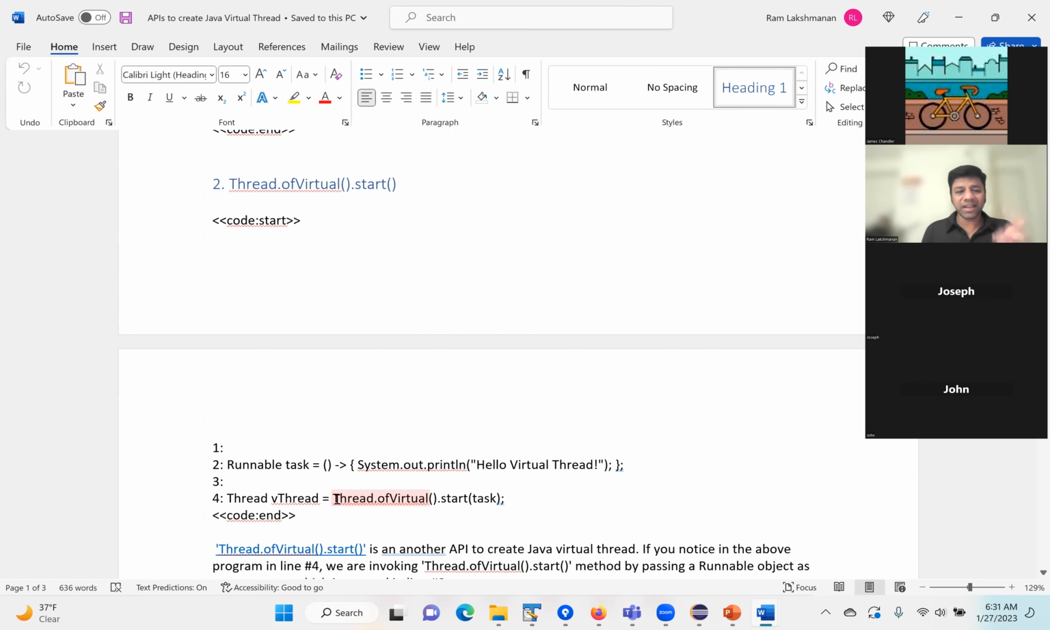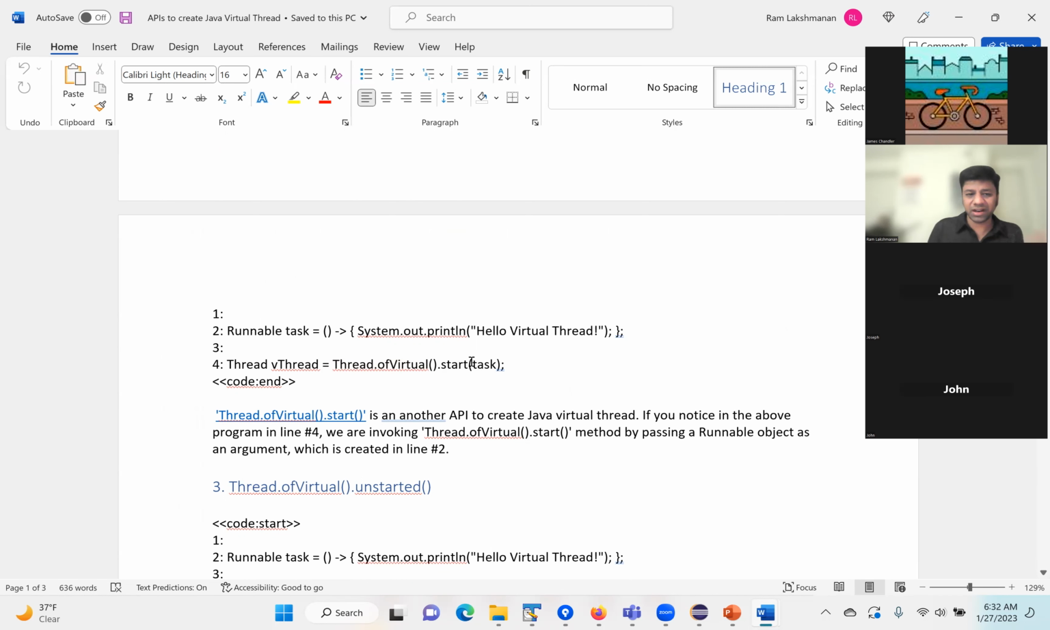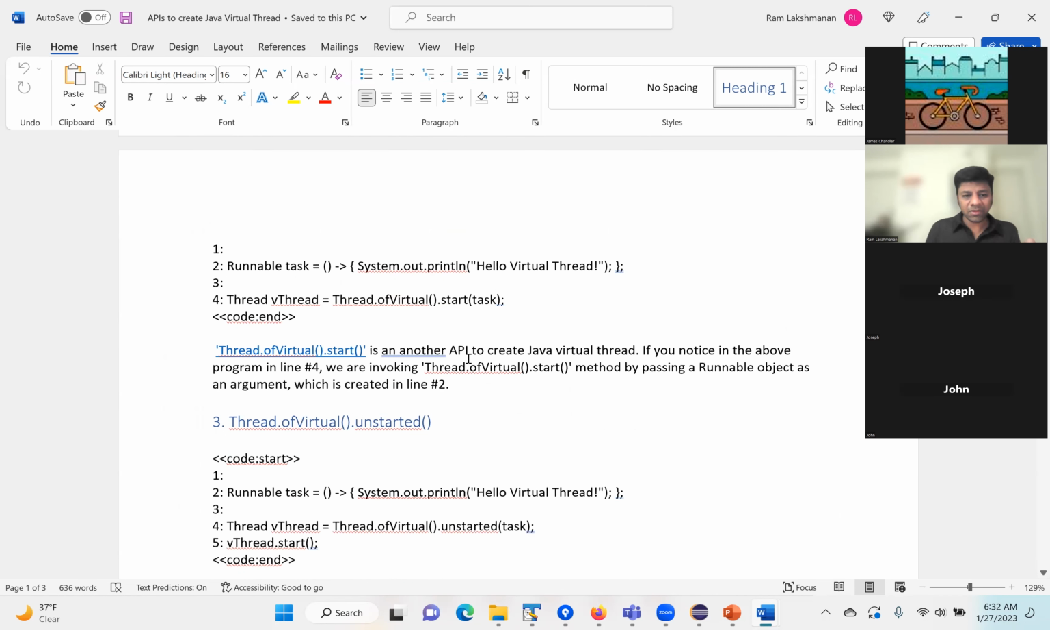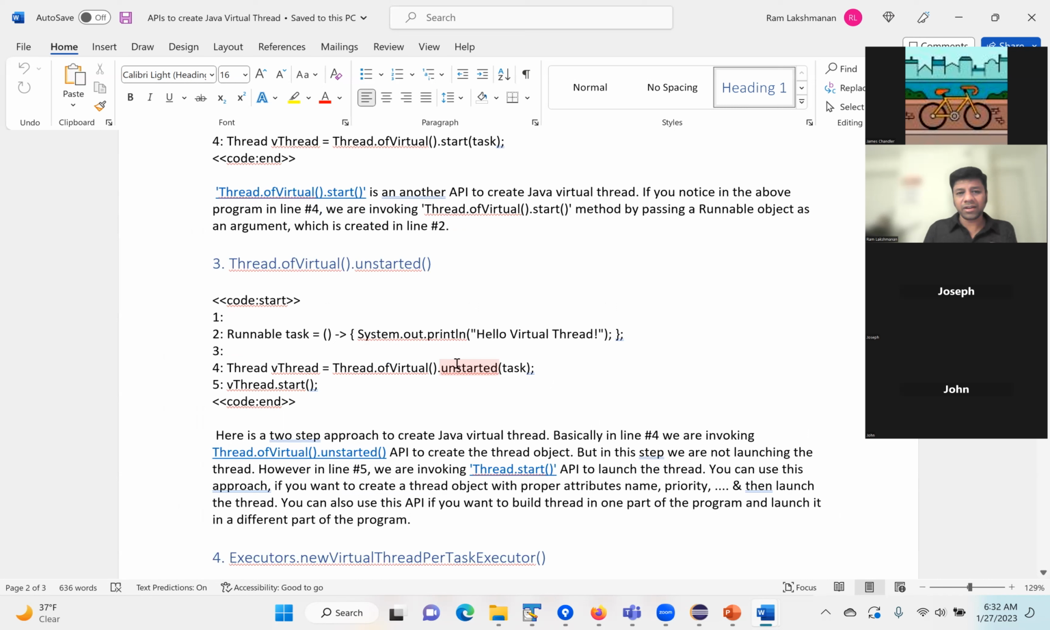And here is a second approach to create a virtual thread. Here you can see, I can use Thread.ofVirtual and then start, passing a runnable to it. This is just another API to create the virtual thread, which is very similar to the earlier option that we saw. And now there is another option to create a virtual thread. It is called Thread.ofVirtual().unstarted.